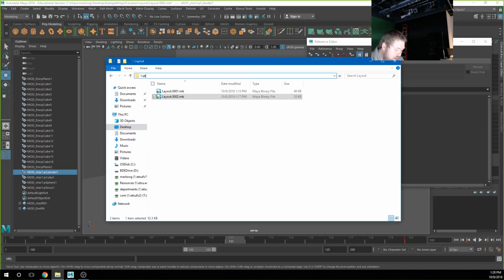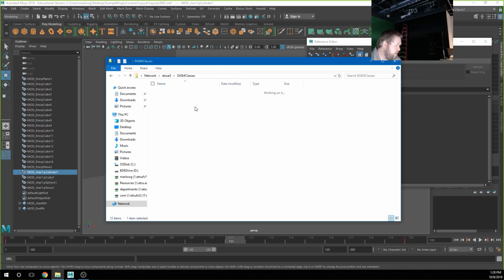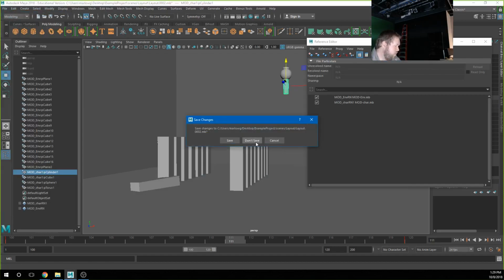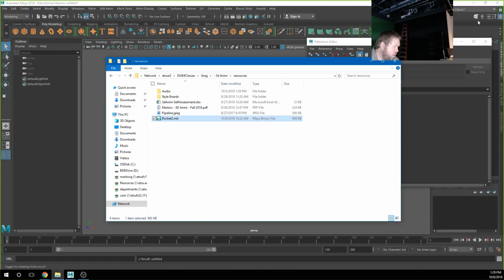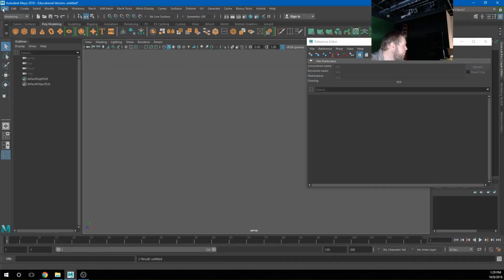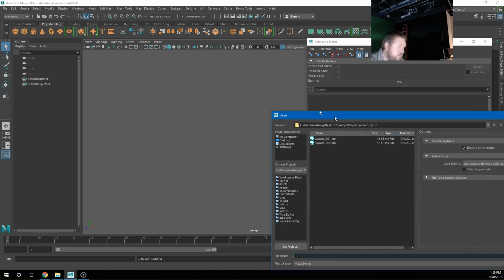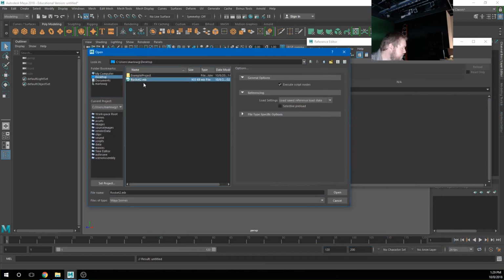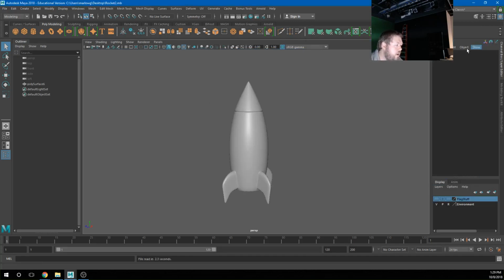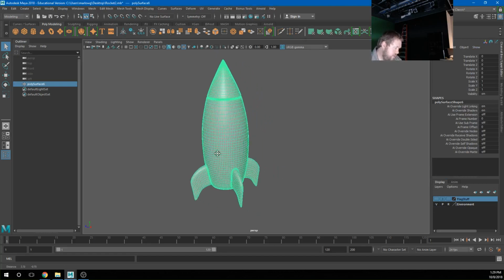So if you go up to ETSU E3, under DIGM classes, Greg, 3D animation, resources, there's this rocket2.mb, which would imply that it's better than rocket1.mb. I'm going to go ahead and copy this onto my computer here just so I can use it. And I'm just going to go ahead and open that scene just so you can see what it is. There we go. So a very simple rocket, right?